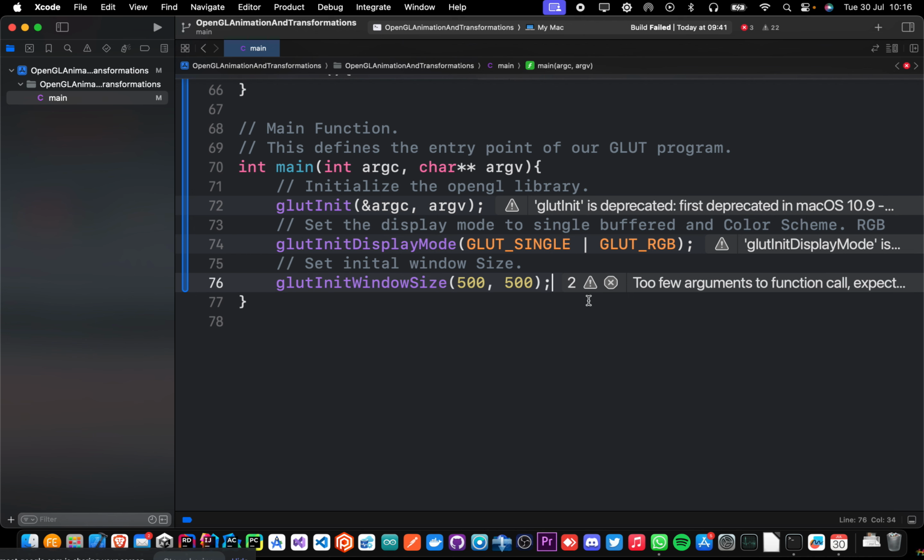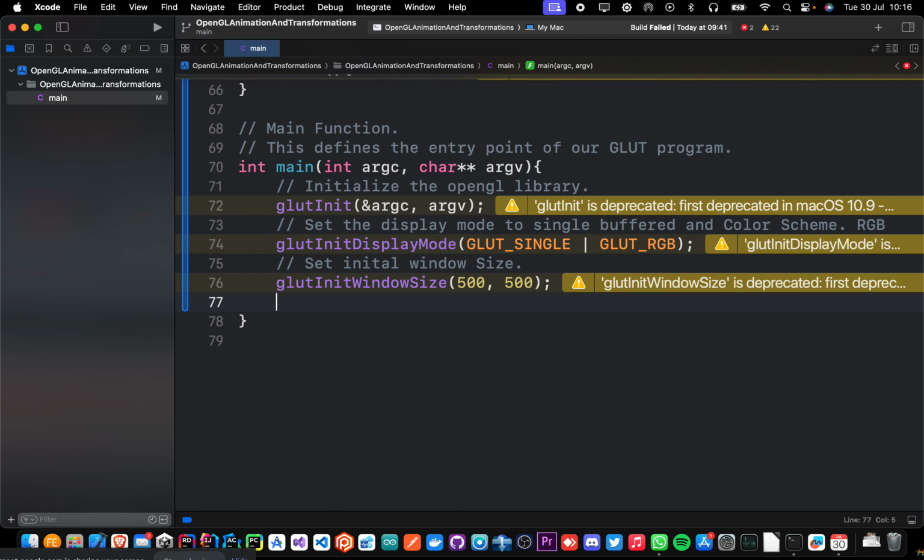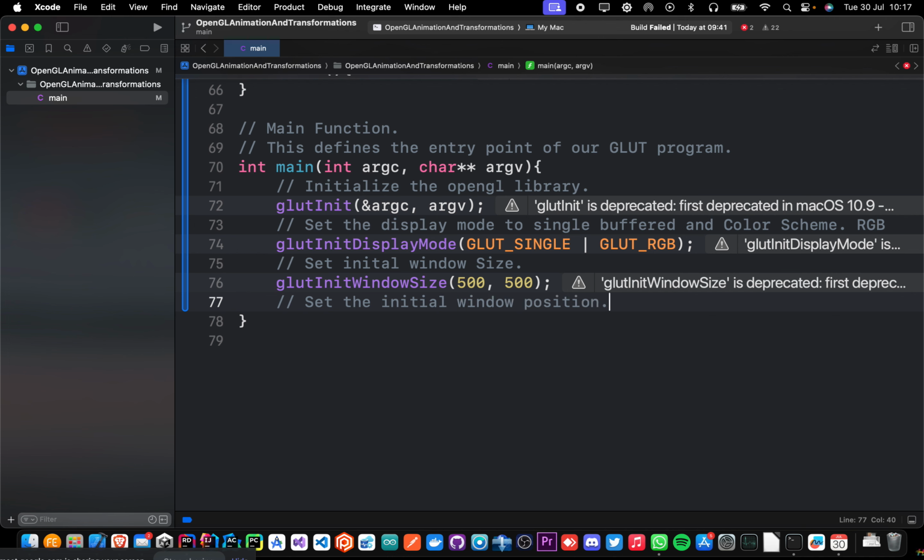So it's also a square window. And after that, you can now set the initial window position. This is the position at which our window will be displayed.